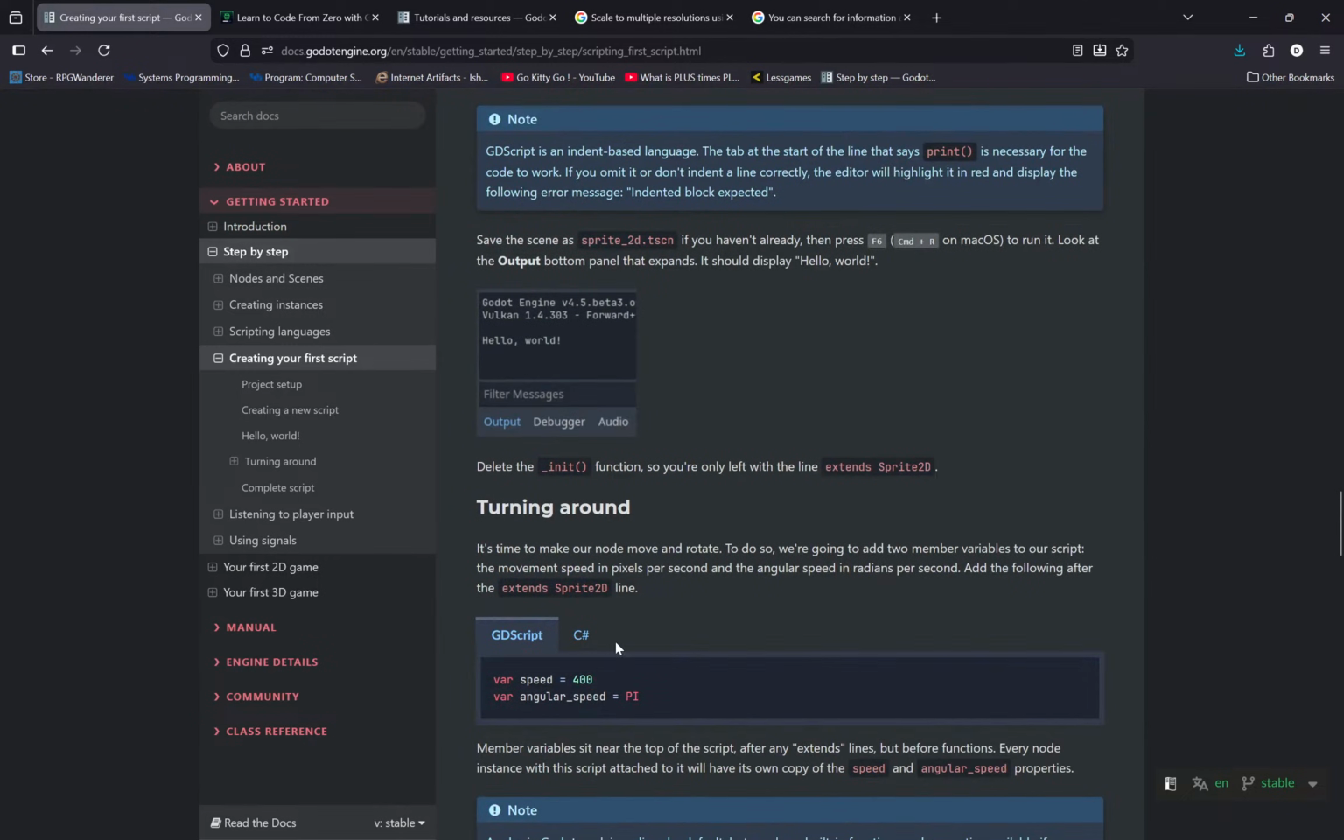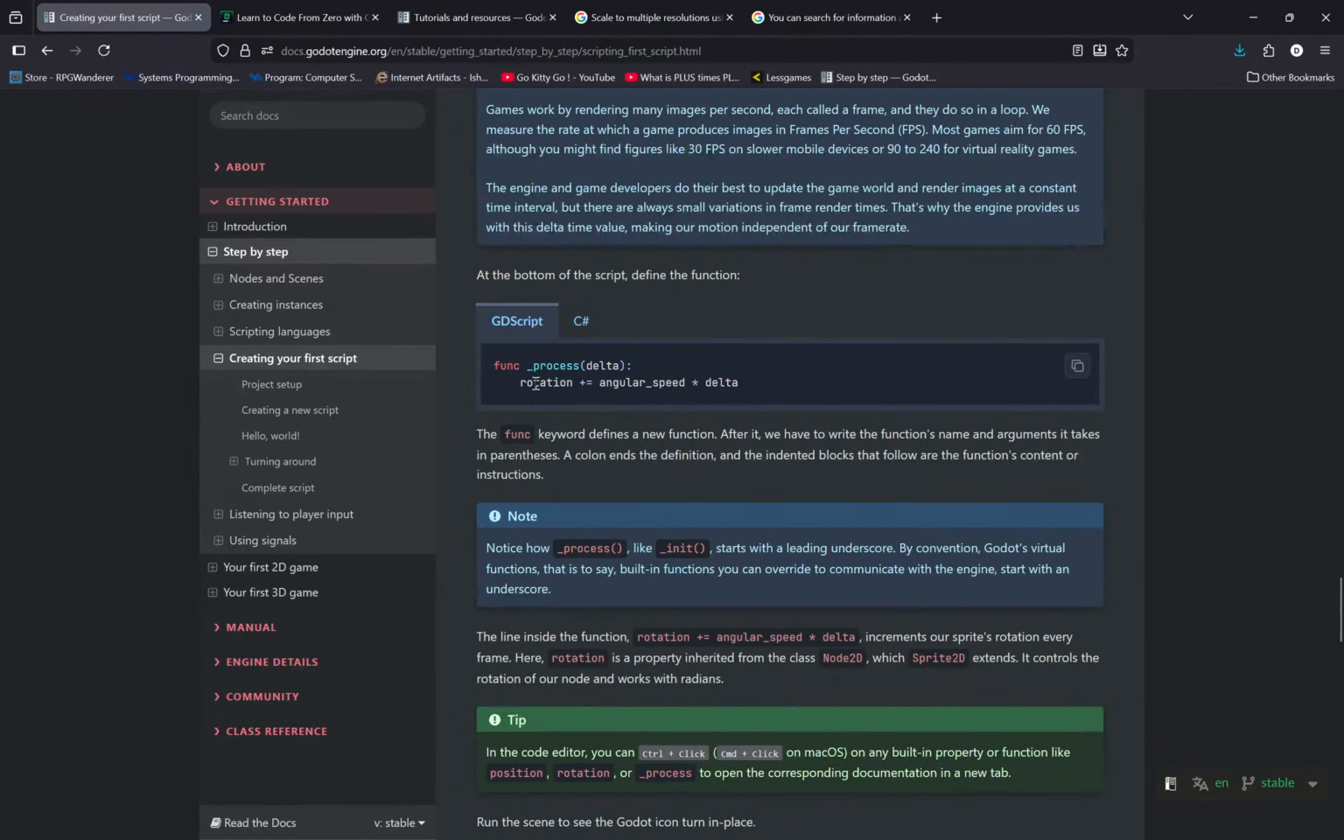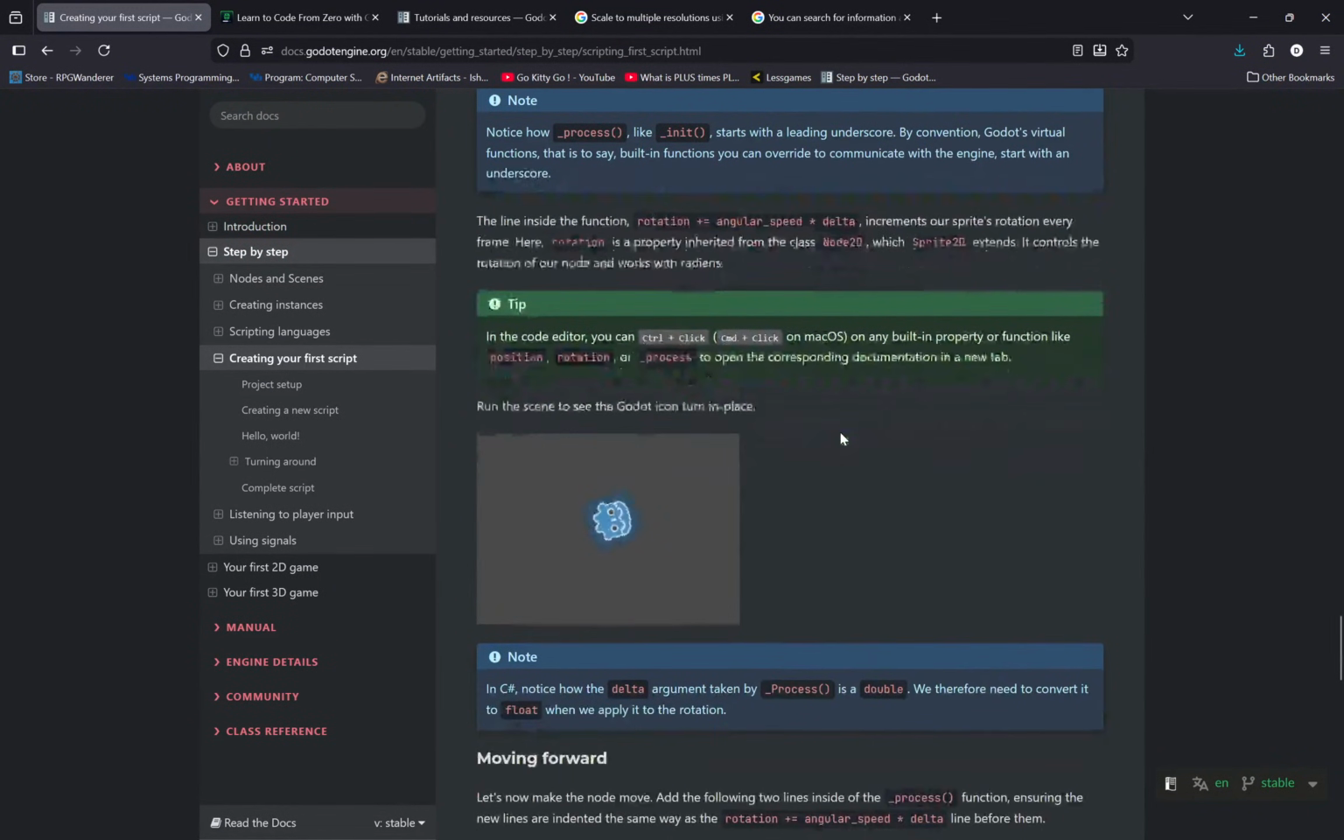This isn't taking any delta. We can use the process function node. Oh, there it is. Implement delta. Wait, let's read this. To move our icon every time the frame loops, we can use the process virtual function of the node class. If you define it in any class that extends the node class, like sprite 2D, Godot will call the function every frame and pass an argument named delta. There we go, now it's adding delta.